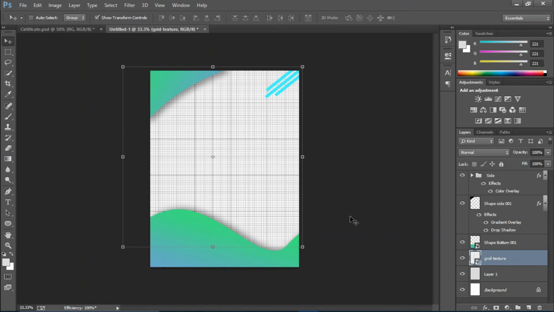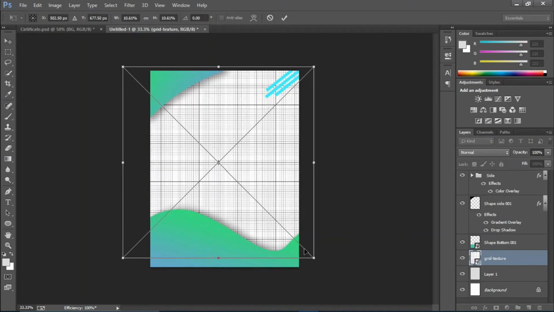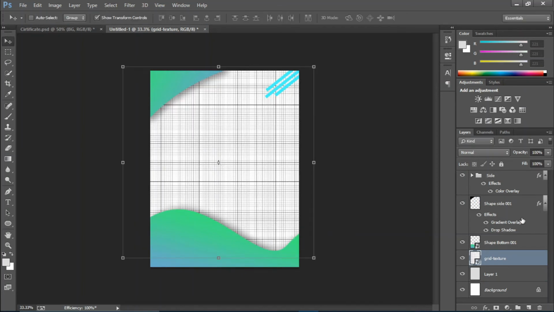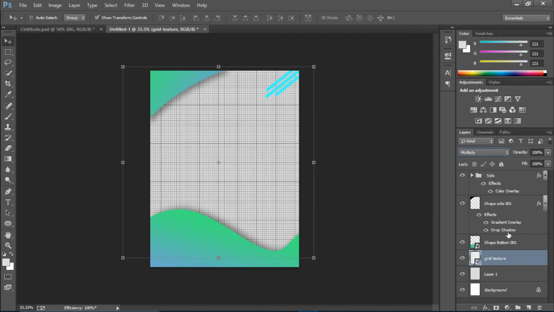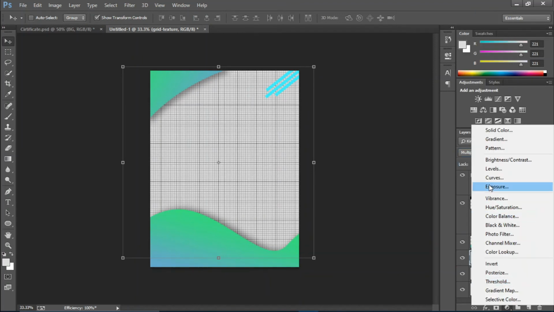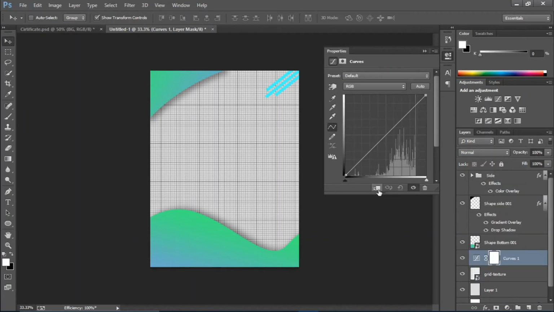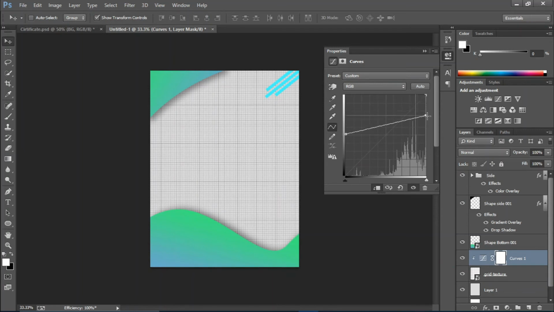Cool. So I'm gonna just transform it a bit. Cool. And I want to change the blending mode to multiply. Cool. I'm gonna create a curves adjustment layer. I'm gonna click on this clipping mask layer and watch very carefully. I want to show you how to add the texture in the perfect way. So I'm gonna just bring it right there, and I'm gonna bring this right there.